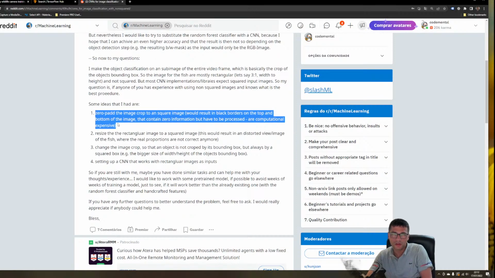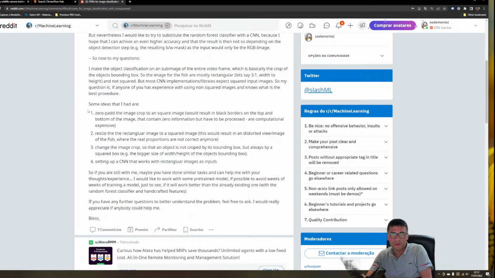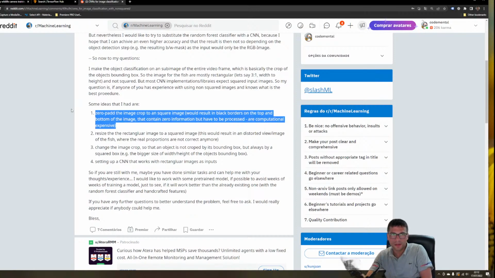Zero pad image. I just don't know how the MobileNet model is going to deal with that, right? Is it going to get confused because it never saw this type of image before?